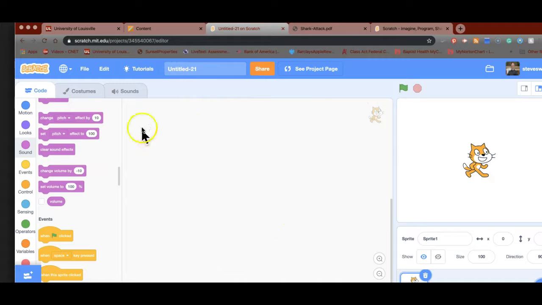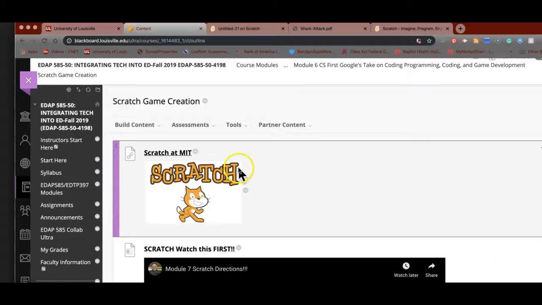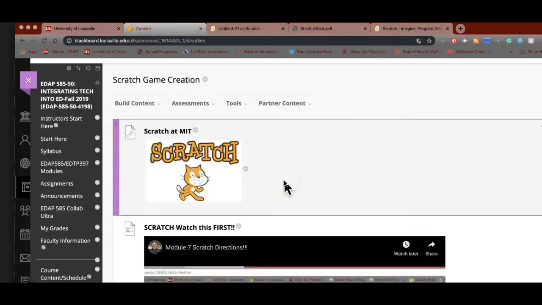This is your coding screen. This is your stage. This is where we will decide what kind of sprite. This little cat is called a sprite. We will decide what kind of background. You can have sprites that move. They're animated, and then you can add more animation to them. I think you're going to have the most fun you've had in class all year with this.